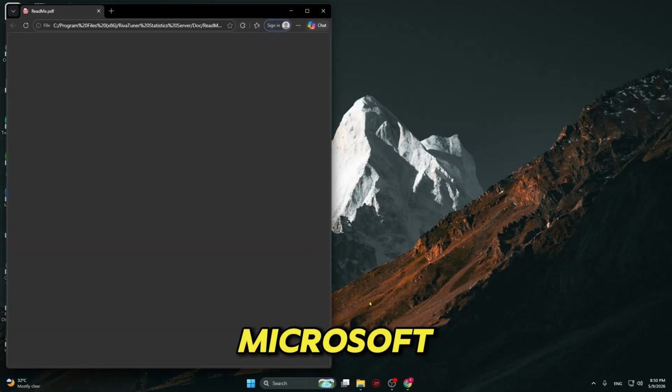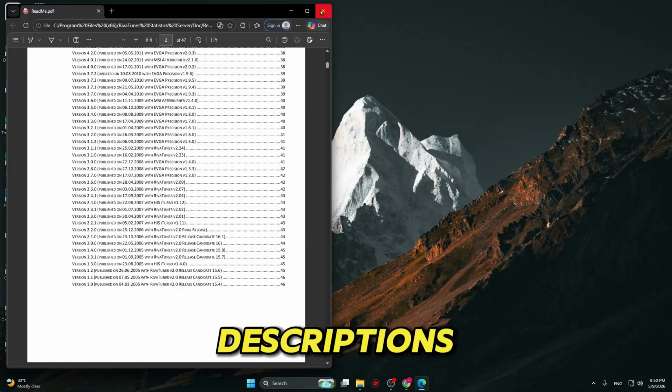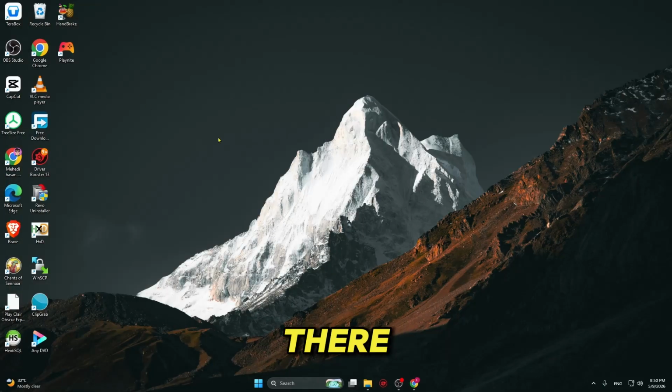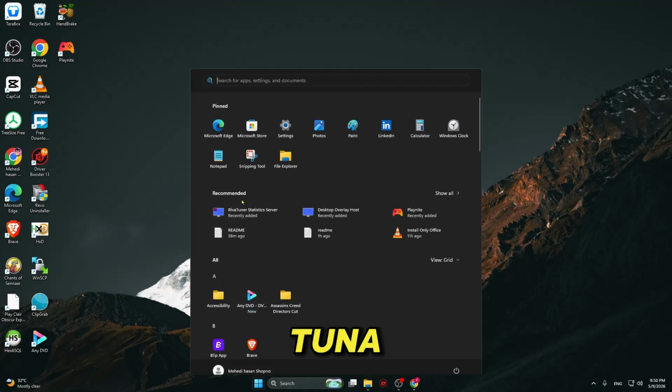So I'm going to click on Microsoft Edge, and here I'm going to get all of the description, so I'm not going to go there. What I need right now is to simply open the RivaTuner Statistics Server.